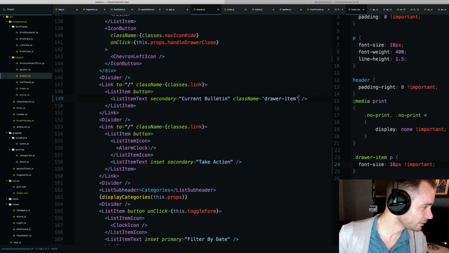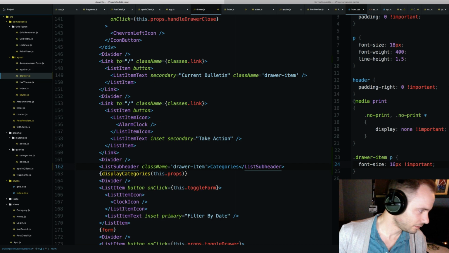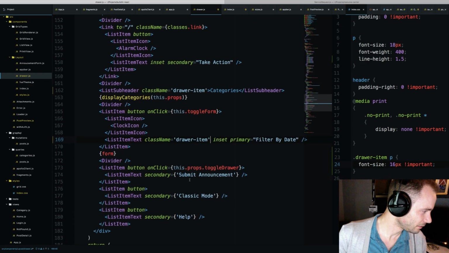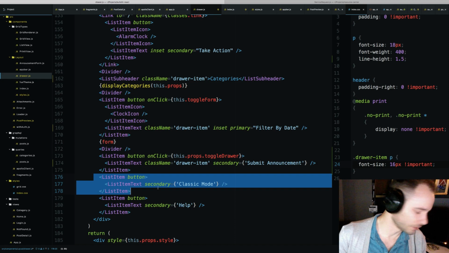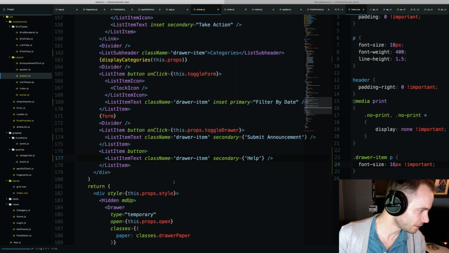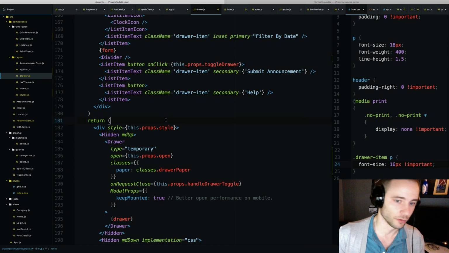And what do we got? List item, categories, subheader. And I'm going to take out classic mode now because I don't think I'm going to add classic mode. I don't think it's necessary. I am going to keep the help page, which we'll do at some point. All right, I think that's it. That should be all the places.